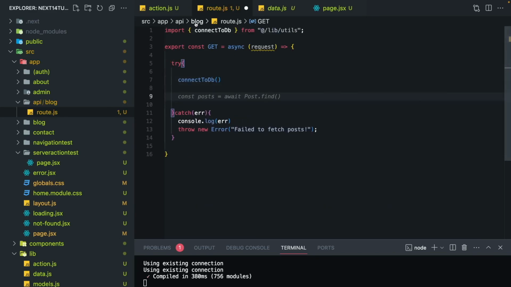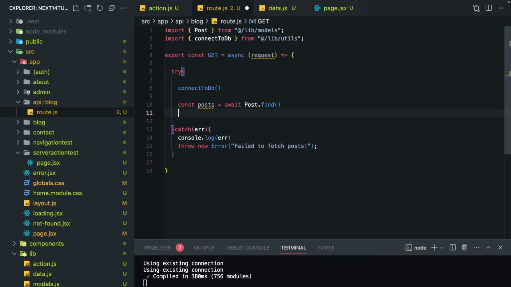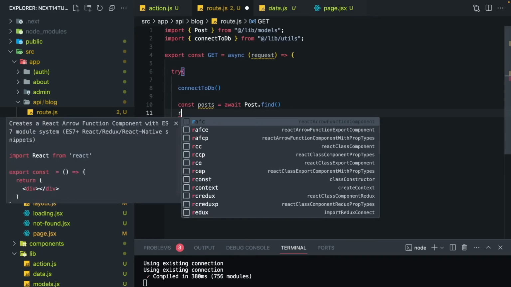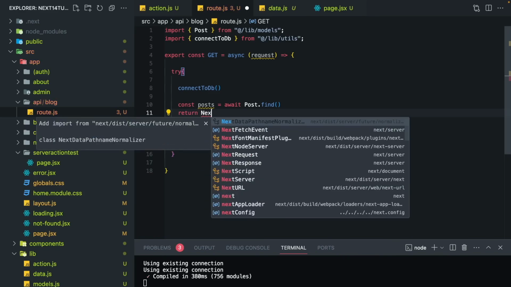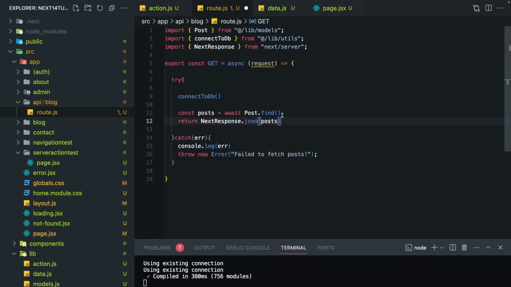And again, posts, await, Post, and find. I'm going to import this. And if everything is okay, we are going to return these posts. To do that, we are going to be using Next.js response. NextResponse comes from next/server, JSON, and posts. That's all. For this example, we don't need any request because we are fetching all these posts anyway.